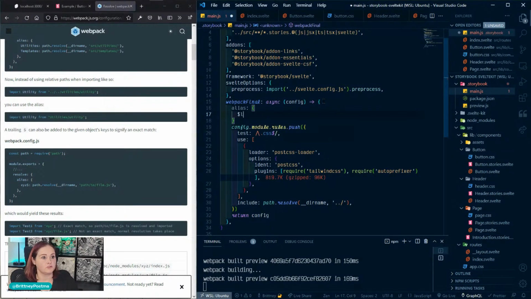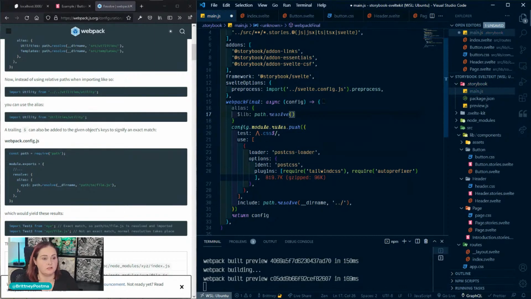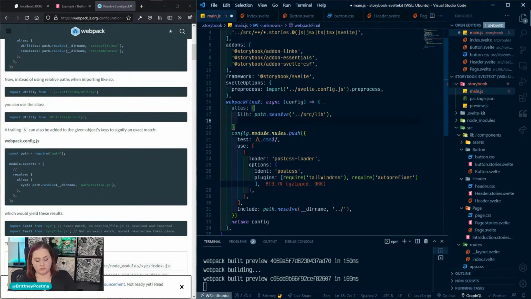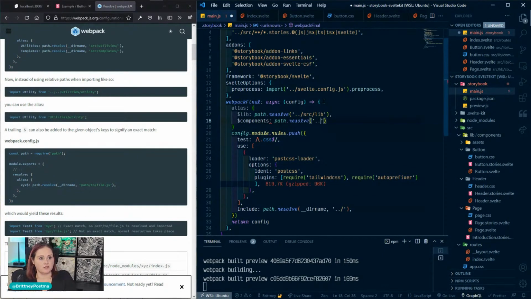And our aliases were $lib, path.resolve, and .src lib. And let's try to get our components. I still don't think the syntax highlighting is correct, so I don't think it likes this, but we're going to go with it for a minute. Components. I'm going to add a trailing slash on these just for good measure. Yeah, it doesn't like that at all.